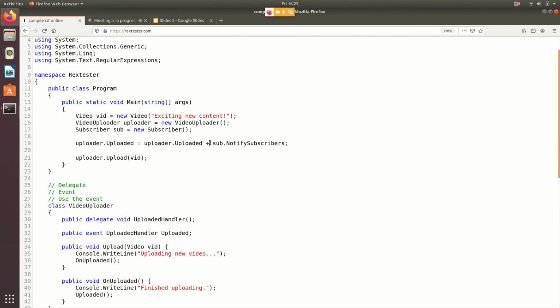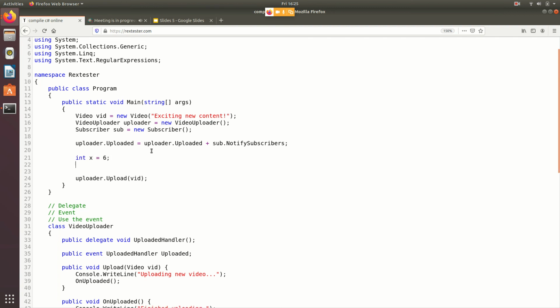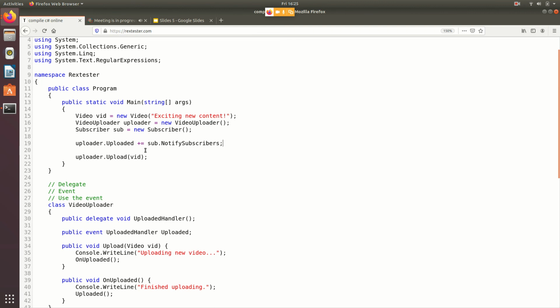So now the simpler way of writing the same thing, and it works the same with numbers. Let me just remind you. Instead of saying int x equals 6 and then saying x equals x plus 2, it's equivalent to just say x plus equals 2. And you can do the same thing here. Instead of saying uploaded.uploaded plus sub.notify subscribers, we can just say uploaded.uploaded plus equals sub.notify subscribers. Hopefully you get that little shortcut. It's just a shortcut. It means the same thing.